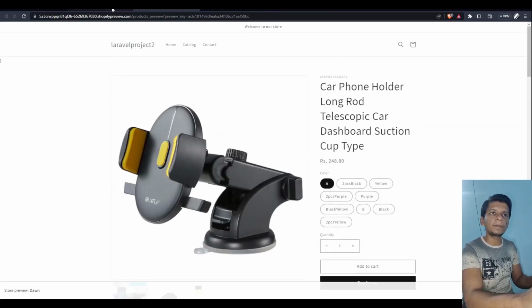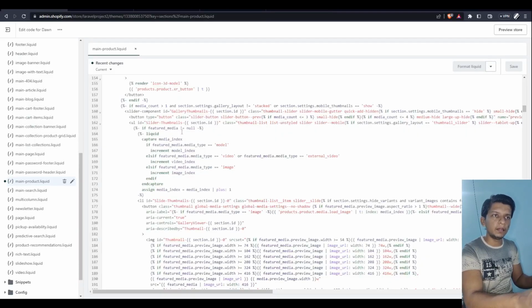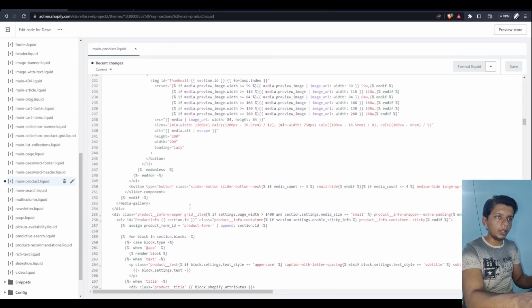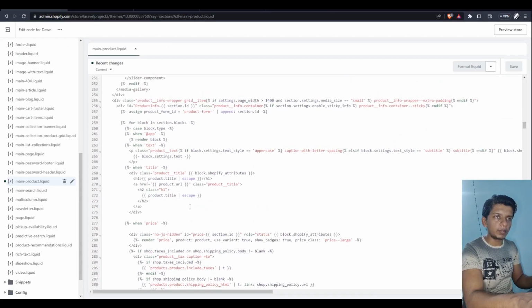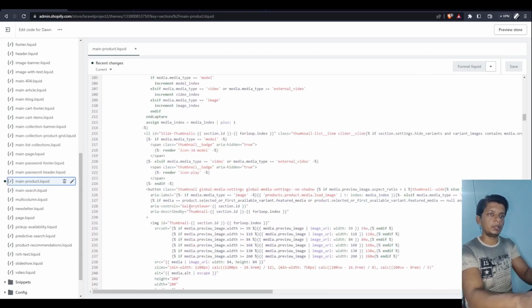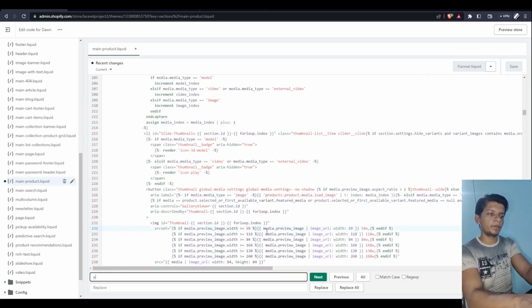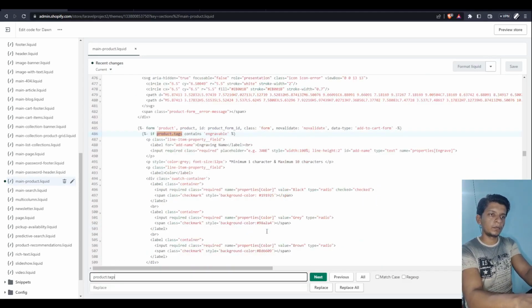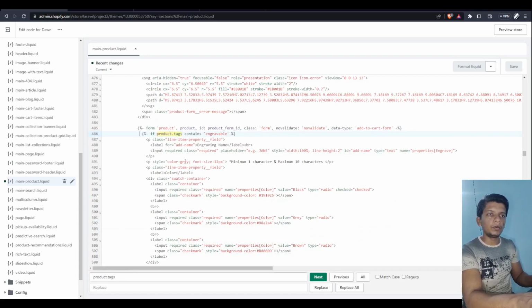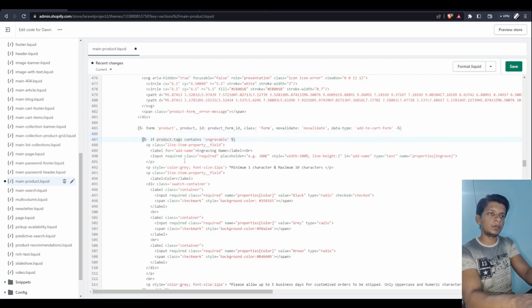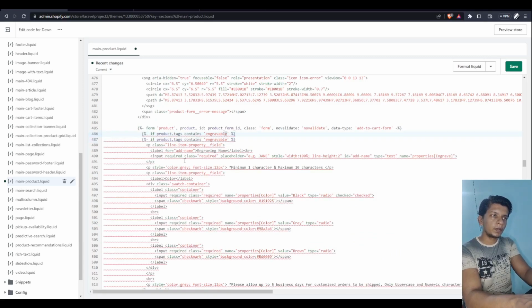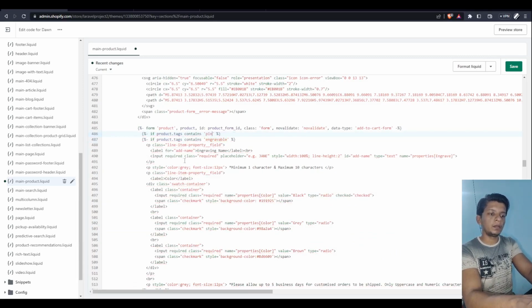Okay, here's our product and here's our code. So right above that, I will add a similar looking condition. Here we go. So we can just copy this, and we can add validate.